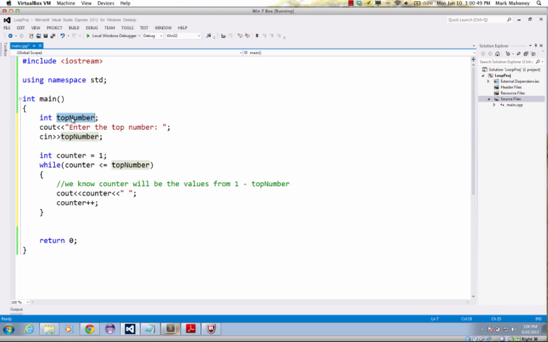So I have this variable called top number, and I prompt the user to enter in the top number. Then I have this count-controlled loop with my counter. Here I call it counter. I set it equal to 1. And I say while the counter is less than or equal to top number.